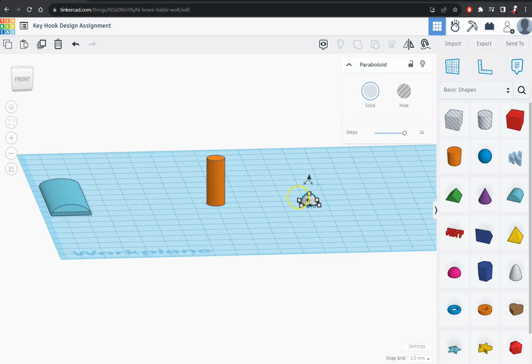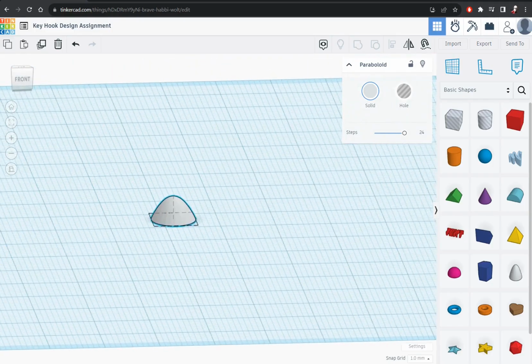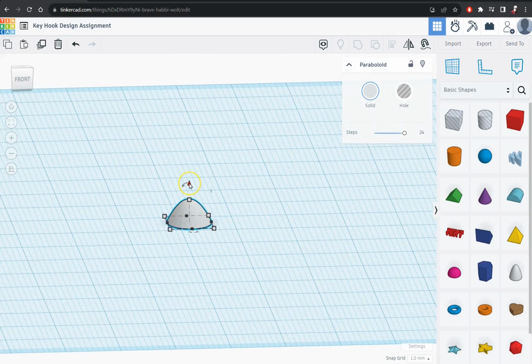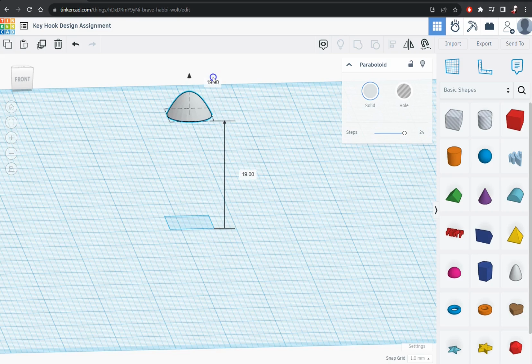There's several ways to do it. Let's just zoom in a bit so we can see better. You can grab onto the elevation arrow and just drag it up and down like this. And you see how even if it's below the build plane, it simply shows it's 11 millimeters below the build plane or 19 millimeters above. And you can try to set it to 20 millimeters.